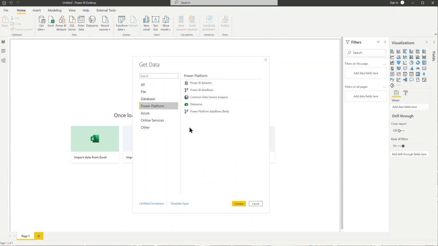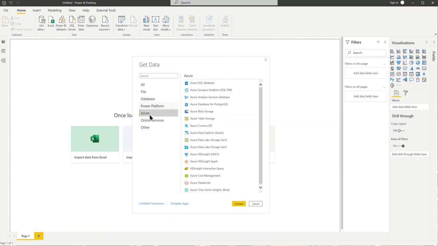Power Platform is related to the interconnectivity between Power BI and the Power BI dataflow. So this is the Power BI dataset, where we have a live connection with the Power BI service. Power BI dataflow imports data from the dataflow, and this is also important with Dataverse and Common Data Service, which is replaced.